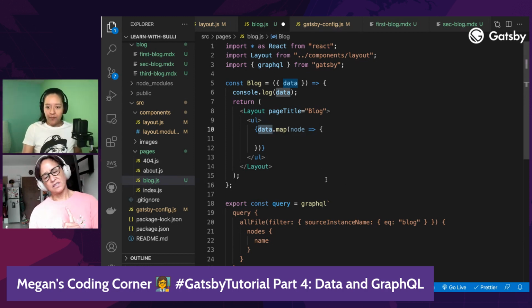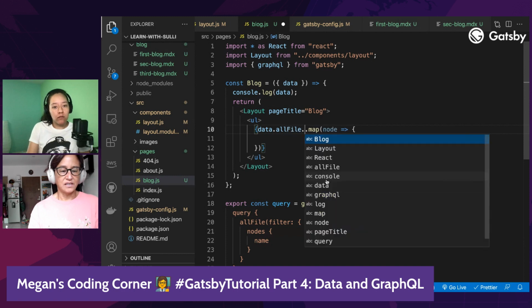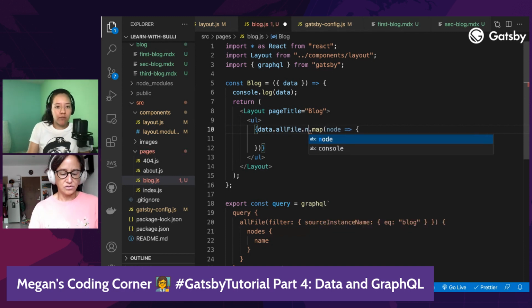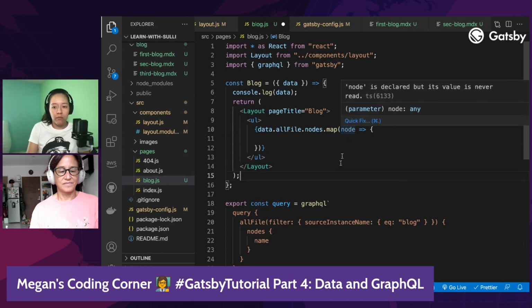Because data is an object, we need to get to the array. So the array is going to be data.allFile.nodes. Okay. Sweet.